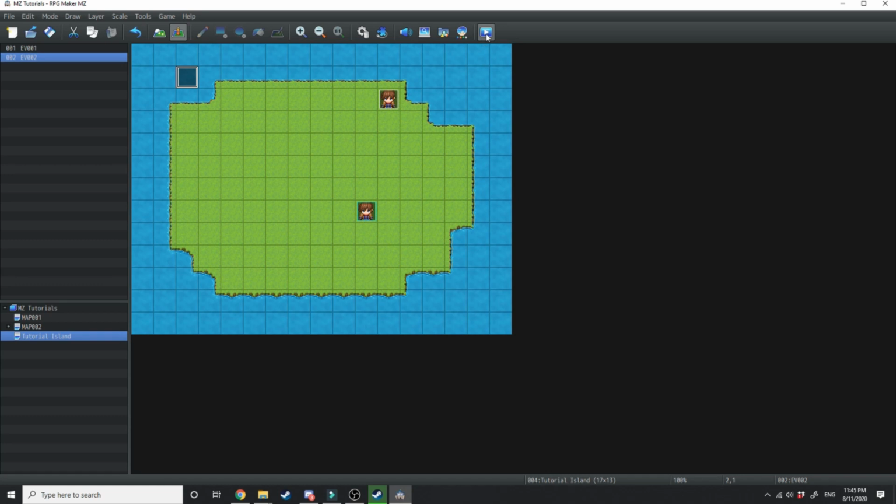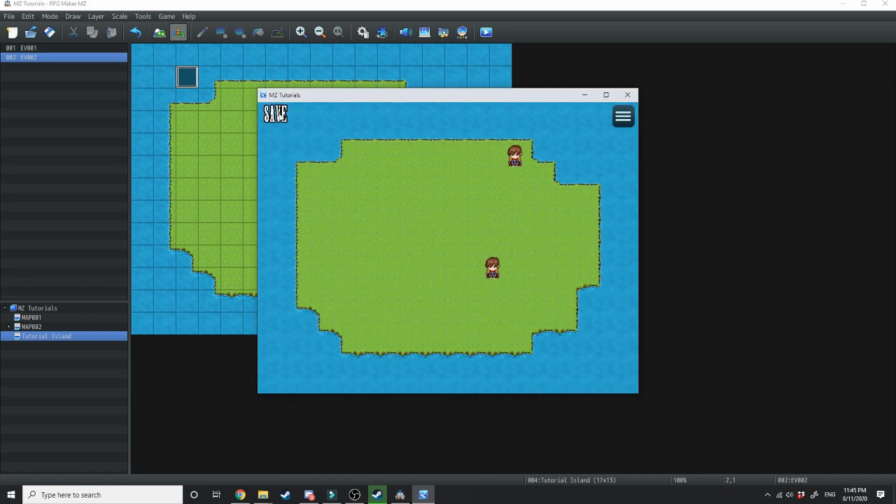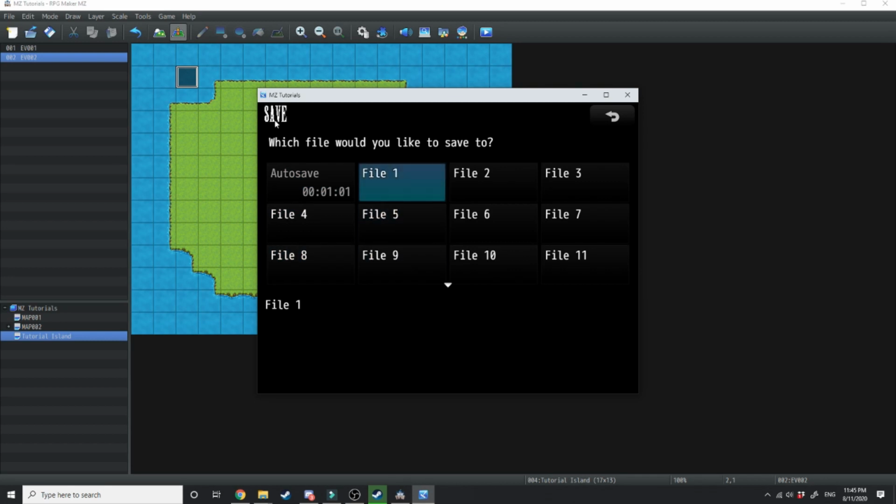All right, let's see how this goes. All right, so here's the save button in the top left-hand corner, and I can click on it and it opens the save file.